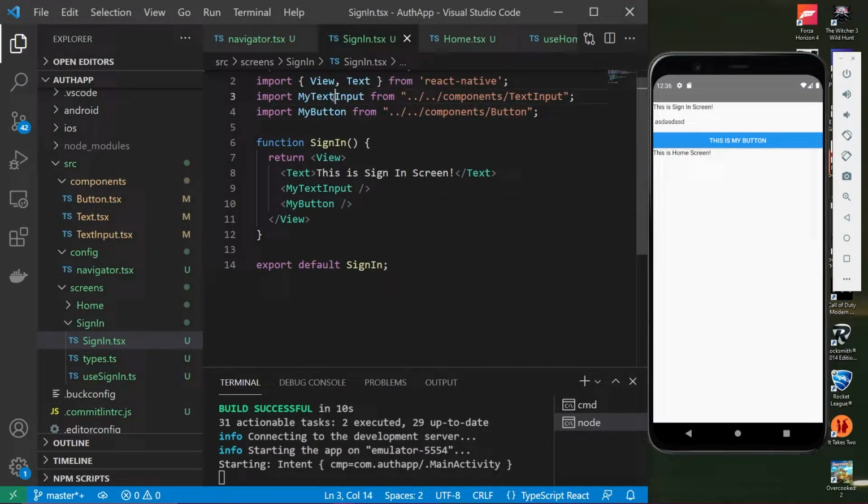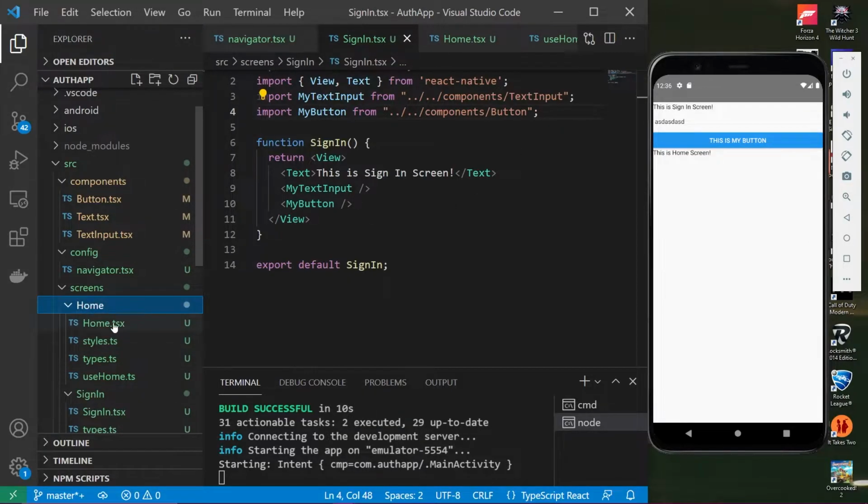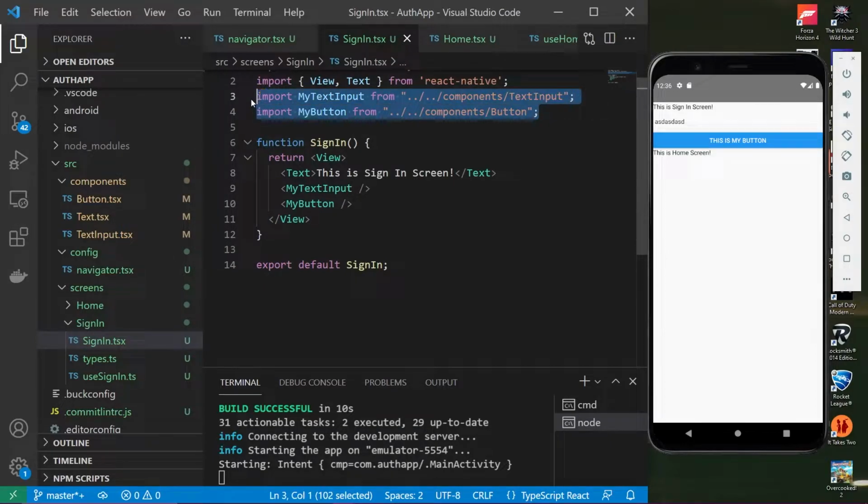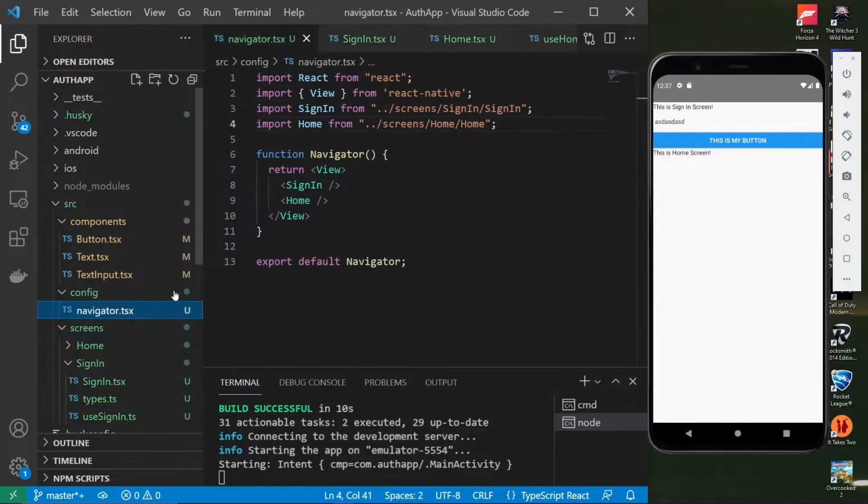So for every component we need to write one new line. So imagine if you have hundreds of components in your project and you need to use 50 of them in almost every screen you have. So it's really not ideal to write so many import statements in one file, right? Even for screens, the same thing. If we have hundreds of screens, we can't just write one line for each screen, right?